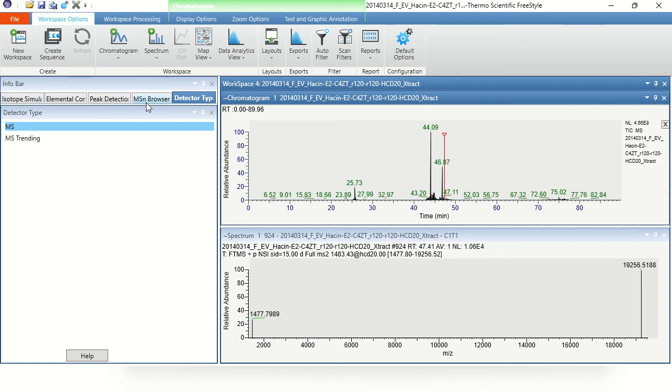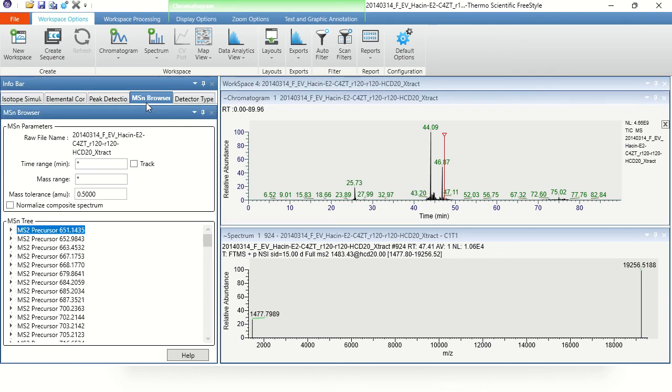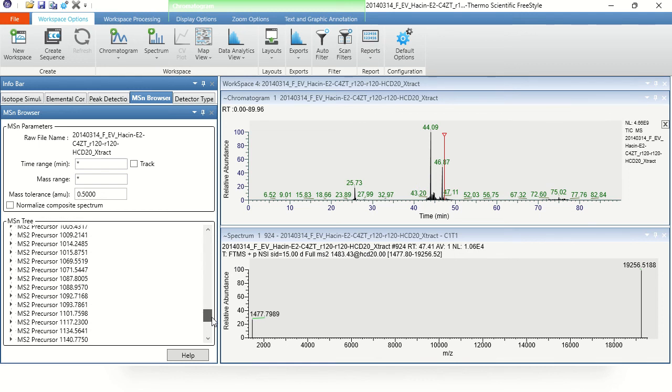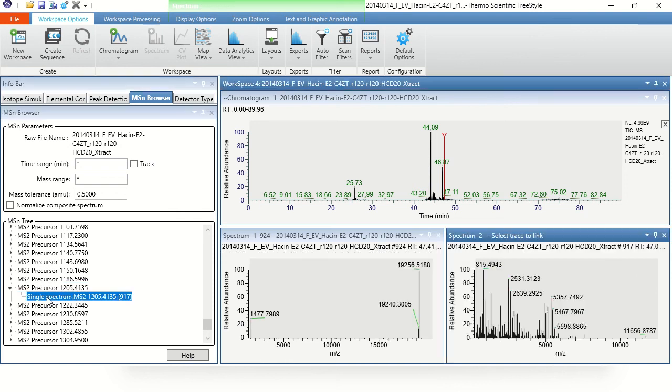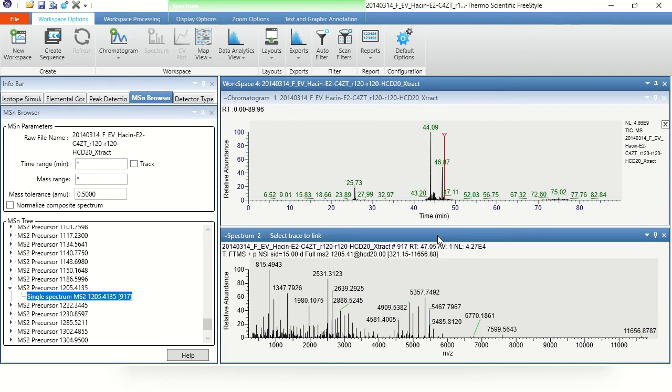So I want to find that spectrum. I'm going to use the MSN browser to go there instead. I'm going to scroll up to 1205 because that was the mass that we had. Do you remember 1205.41? Do we have multiple spectra? No, we just have a single spectrum. So I'm going to click on this. We see that our spectrum number has changed from 924 to 917.